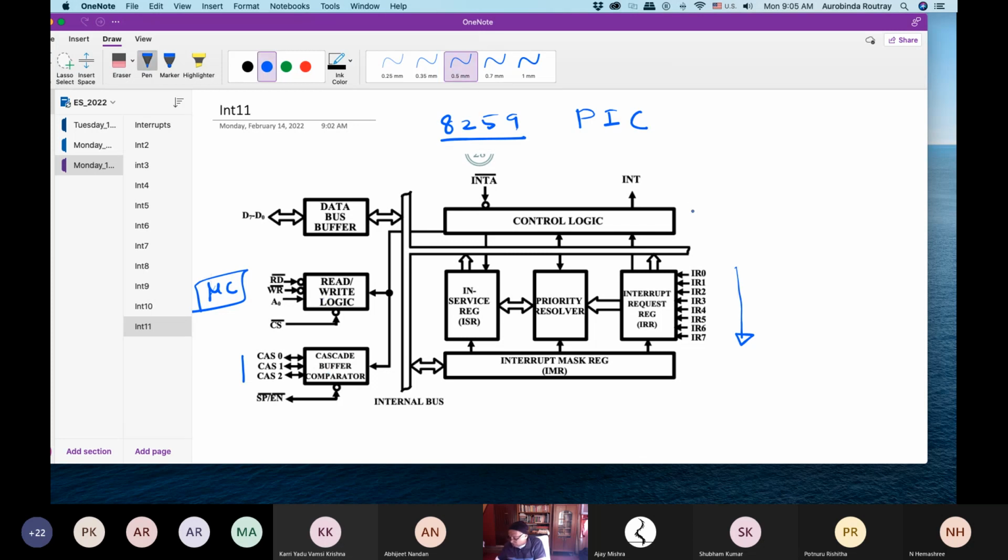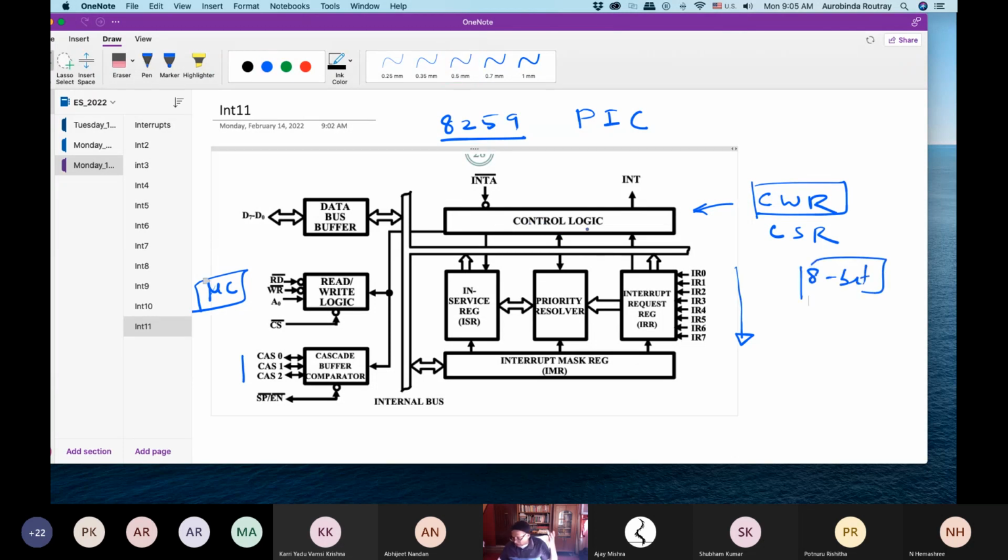And it has a control logic. It is called the control word register, and there is one command status register. The control word register is for writing, and there is a status register for reading. By writing a specific bit pattern to this 8-bit control word register from the processor, you can change many things here.